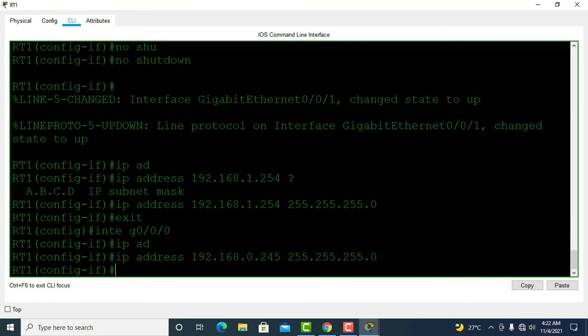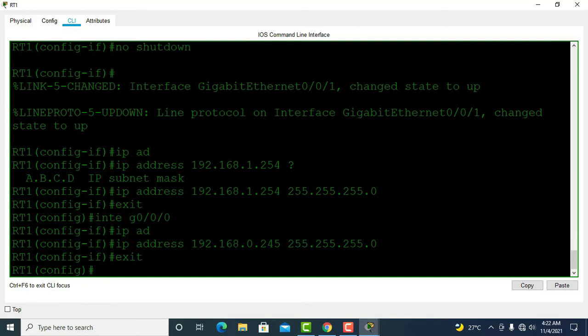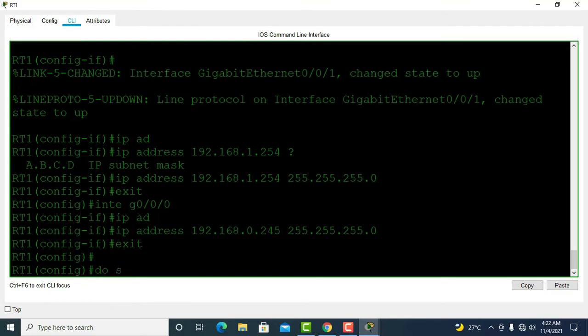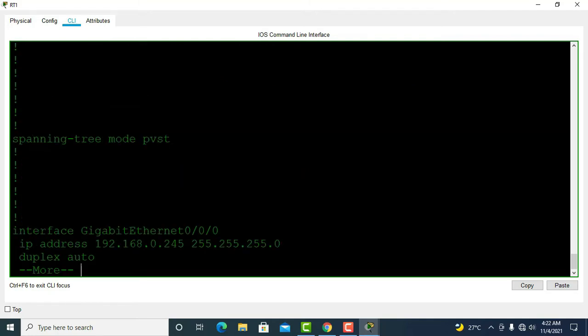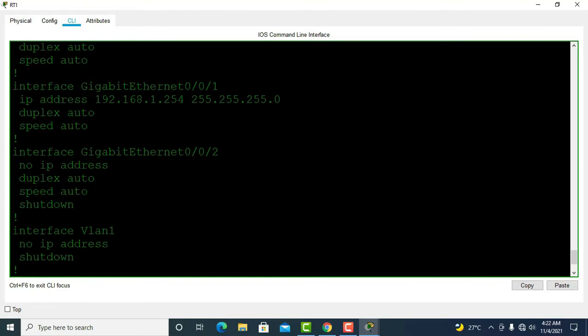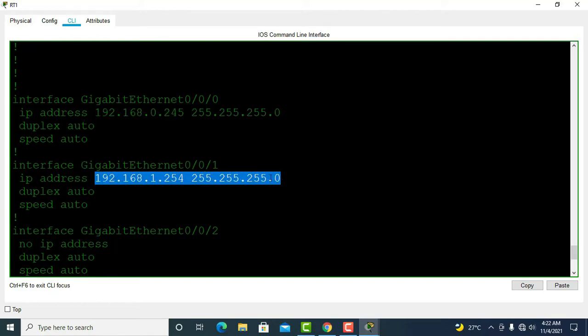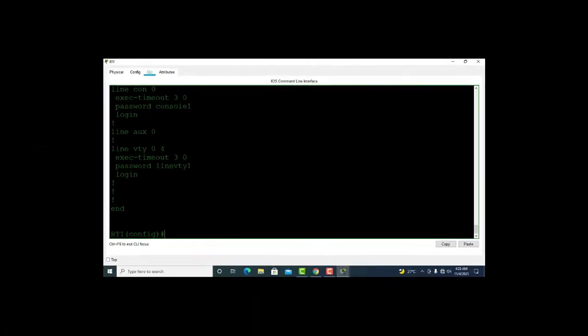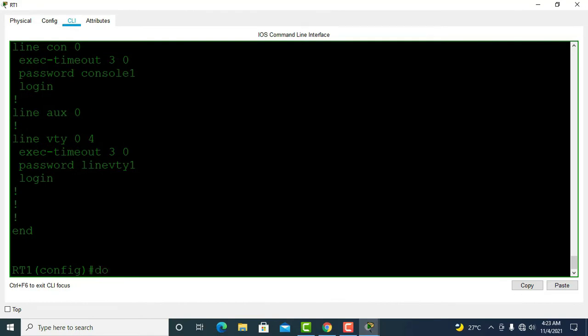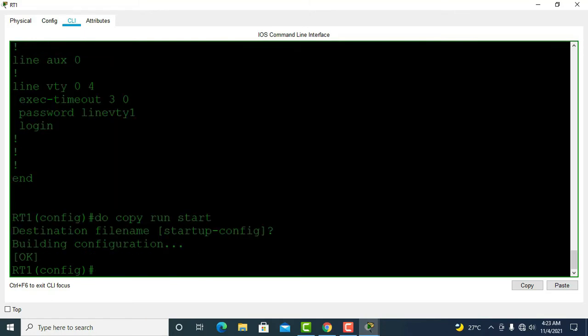And also, let me exit. So do show run. Here it shows me all that I've done. I've assigned my IP addresses to the interfaces accordingly in the configuration mode. Then do copy run start. So I have saved my configuration.